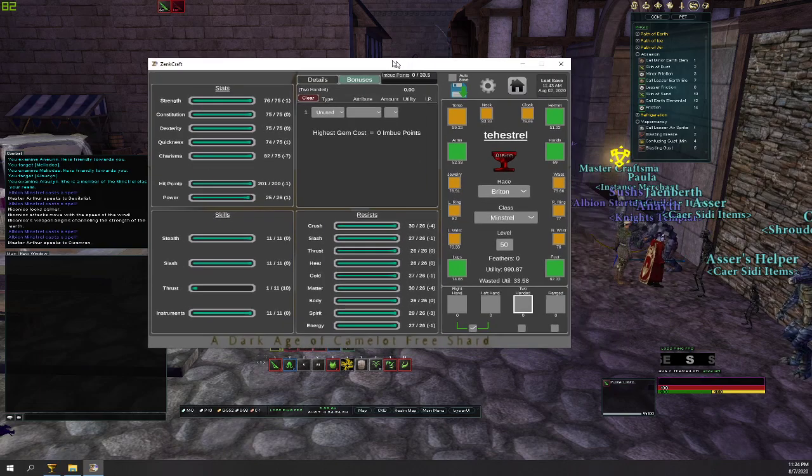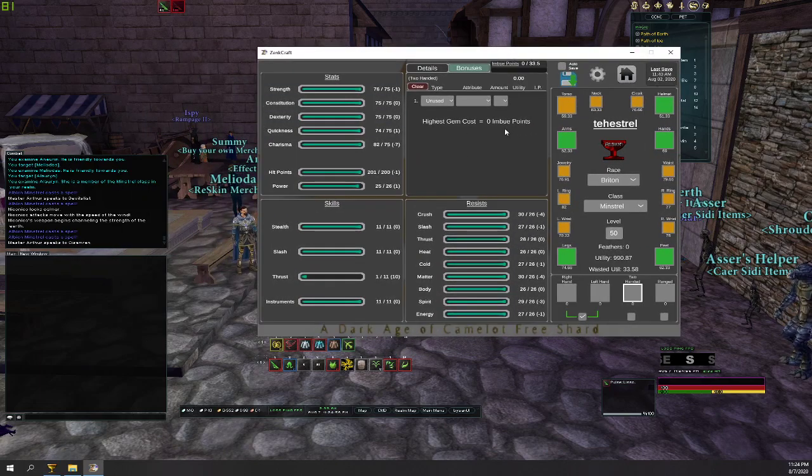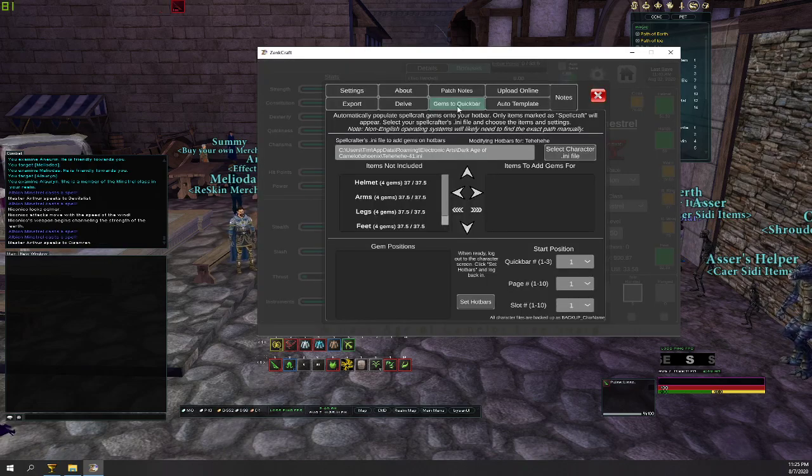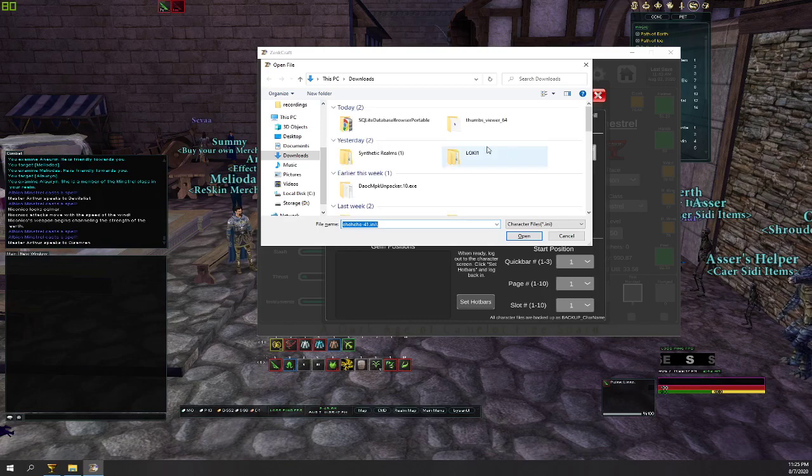But first off, what you're going to do is either somebody has sent you a template that you're wanting to spellcraft, or you've created your own to spellcraft. This that I actually have right here pulled up is my minstrel template. And so what we're going to do first off, we're going to click the cogwheel right here, and we're going to click gems to quickbar. And right here, we're going to click select character INI file.